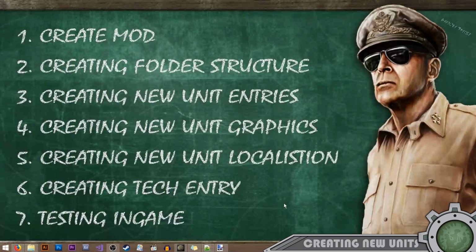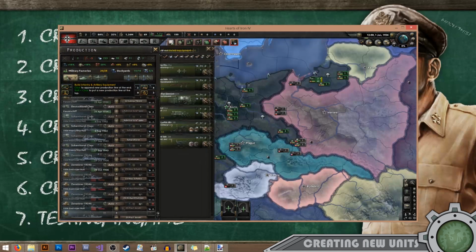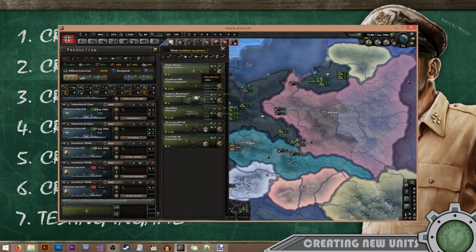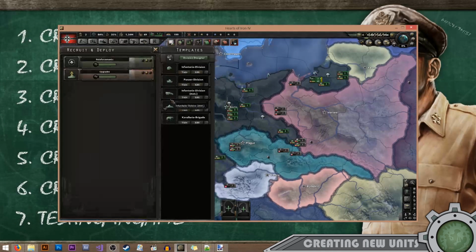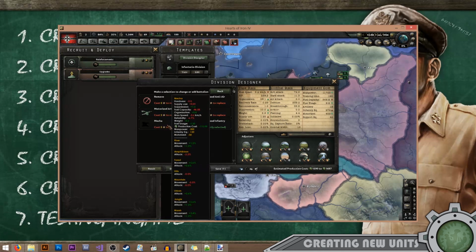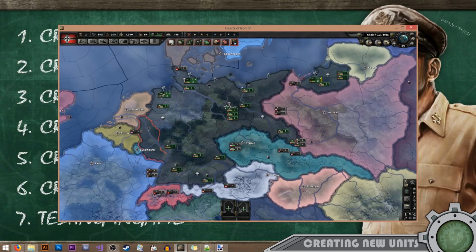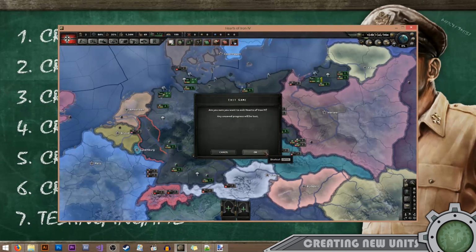Now, once again, I want to go into the game and make sure that the localization is displayed properly and correctly in the game. Okay, so first of all, let's go to production. We'll click here and we see that our production is Hitler Mecha, robotic infantry. And if we go to our template editor, we'll see that we have Mecha. Excellent. So these are all of our unit related entries.